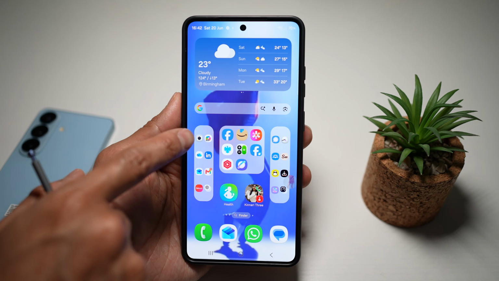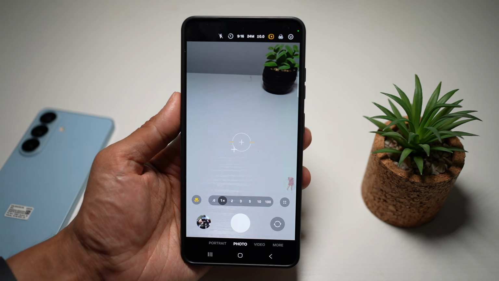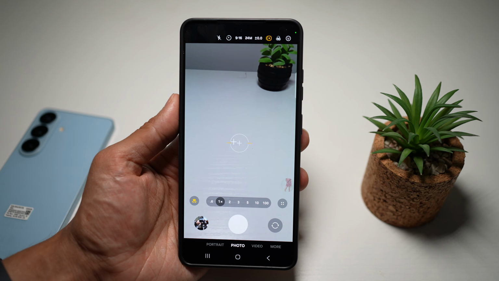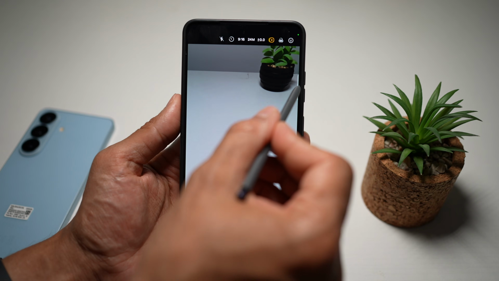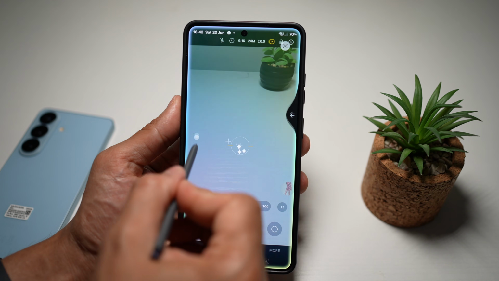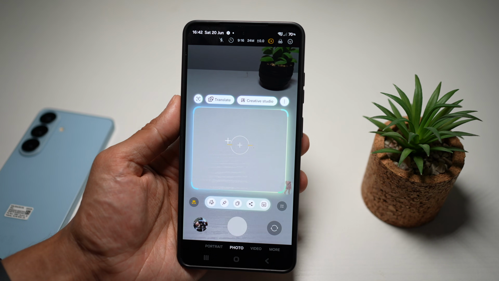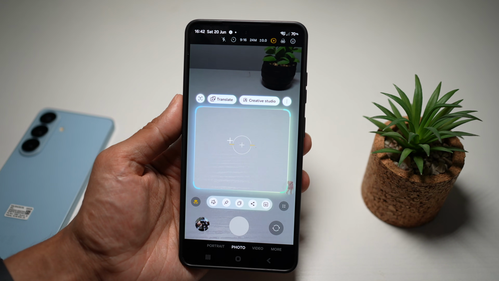Another way as well I would suggest is opening up your camera. So let's say for example, you've seen a flyer and on that there's a number. You can go ahead and take a picture of that or just show the camera. Go ahead and enable AI Select and go ahead and circle it. And that'll basically recognize the number and then we'll make a call to that.